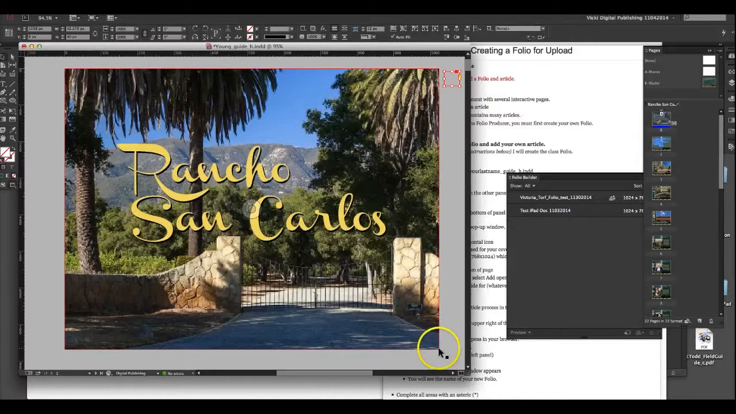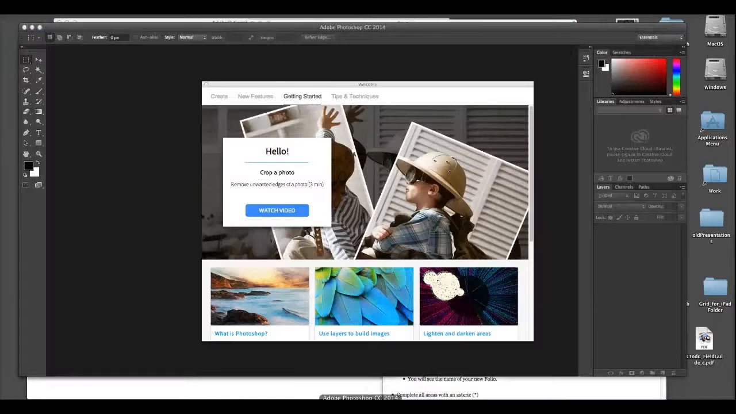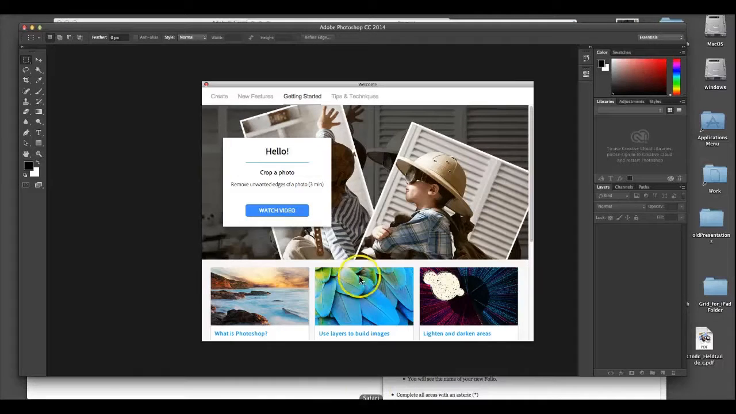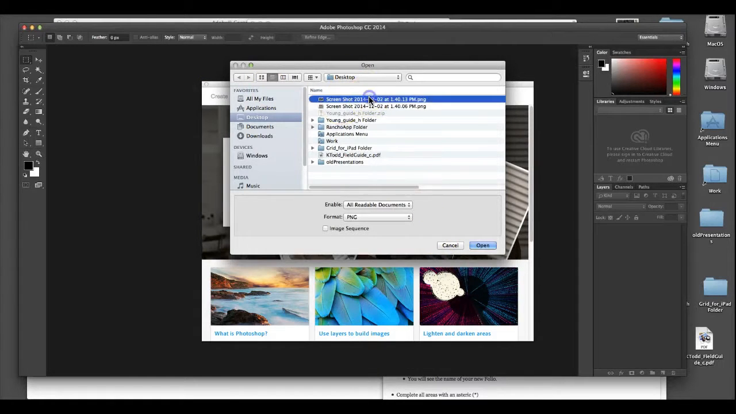Okay, so I have a screen capture on my desktop of your cover. And now I hit undo because I want to put your speaker back. Do you all see that? Okay, and I'm resaving your file. And then I'm going to go into Photoshop, and we need to make two covers. One is 1024 by 768. So I'm going to go to File, Open. Here's my screenshot.